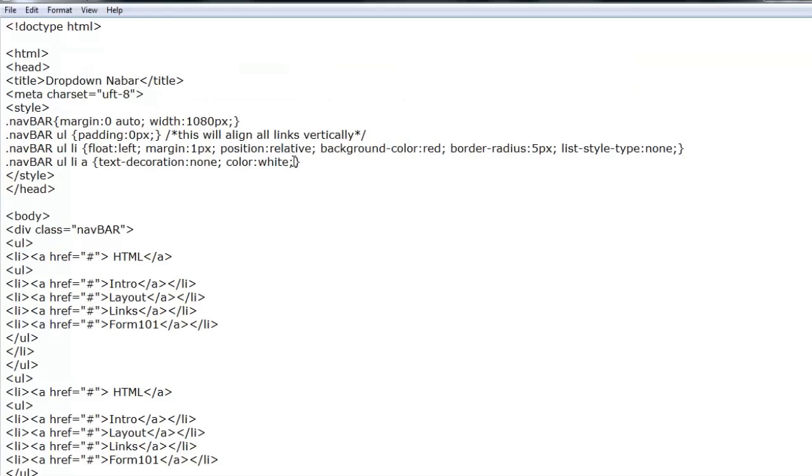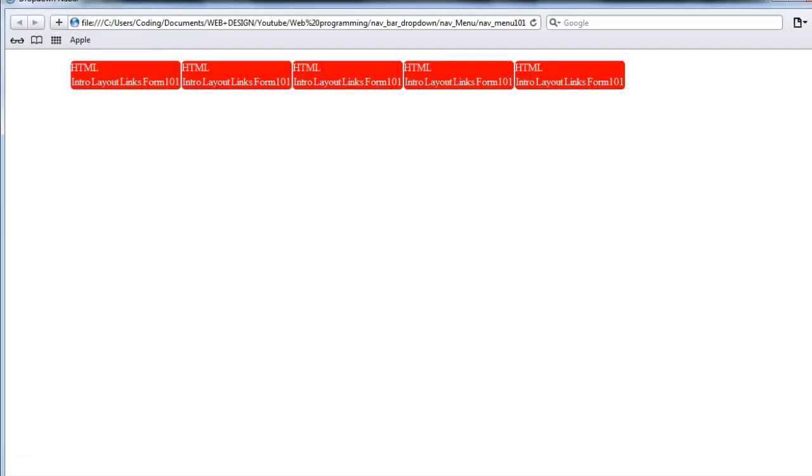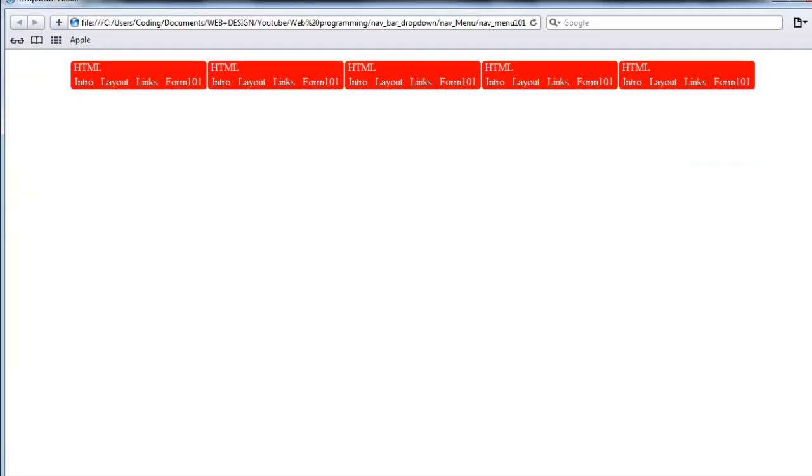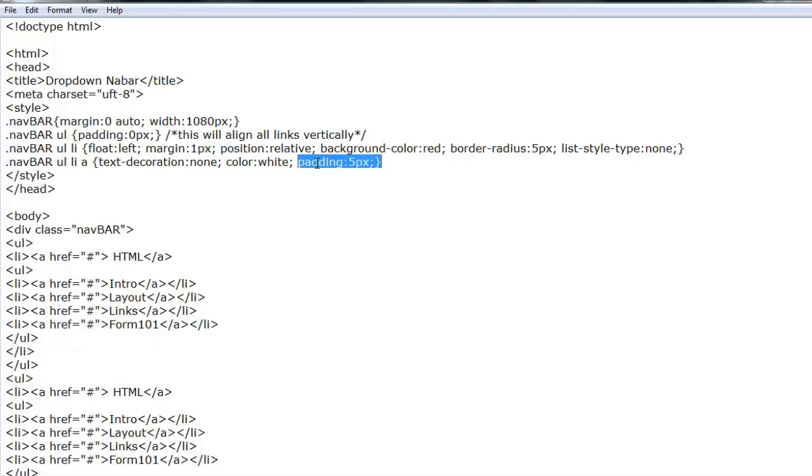All right, now you can see each of the links. Okay, now from here I want to add a padding to this, padding 5 pixel. Okay, Control S, come back here, F5. I want to add a padding to this, padding 5 pixel. Okay, padding 5 pixel. Sorry, I made a mistake here, F5.